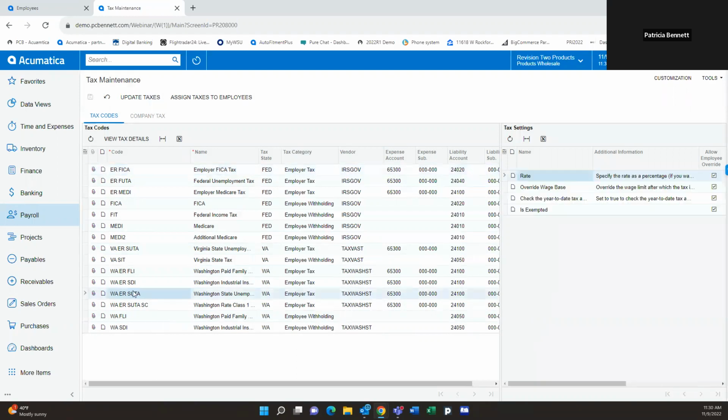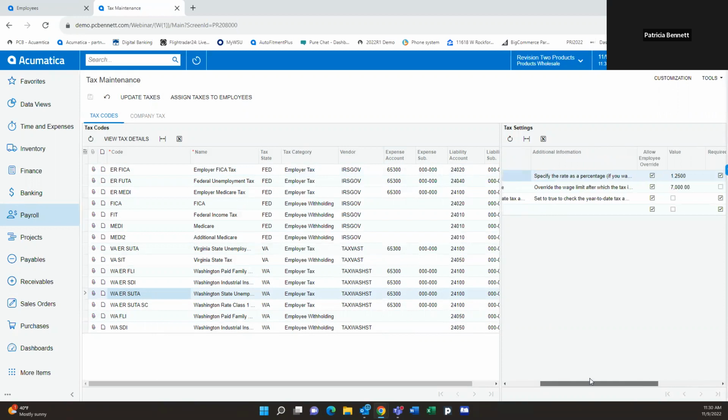For SUTA, I think I mentioned that SUTA is one of the only tax codes where you need to enter your rate. This is where you will enter your rate. The wage limit is typically taken care of by the tax engine, so only the rate is necessary. And this will go straight to all the employees that have Washington State as their location.